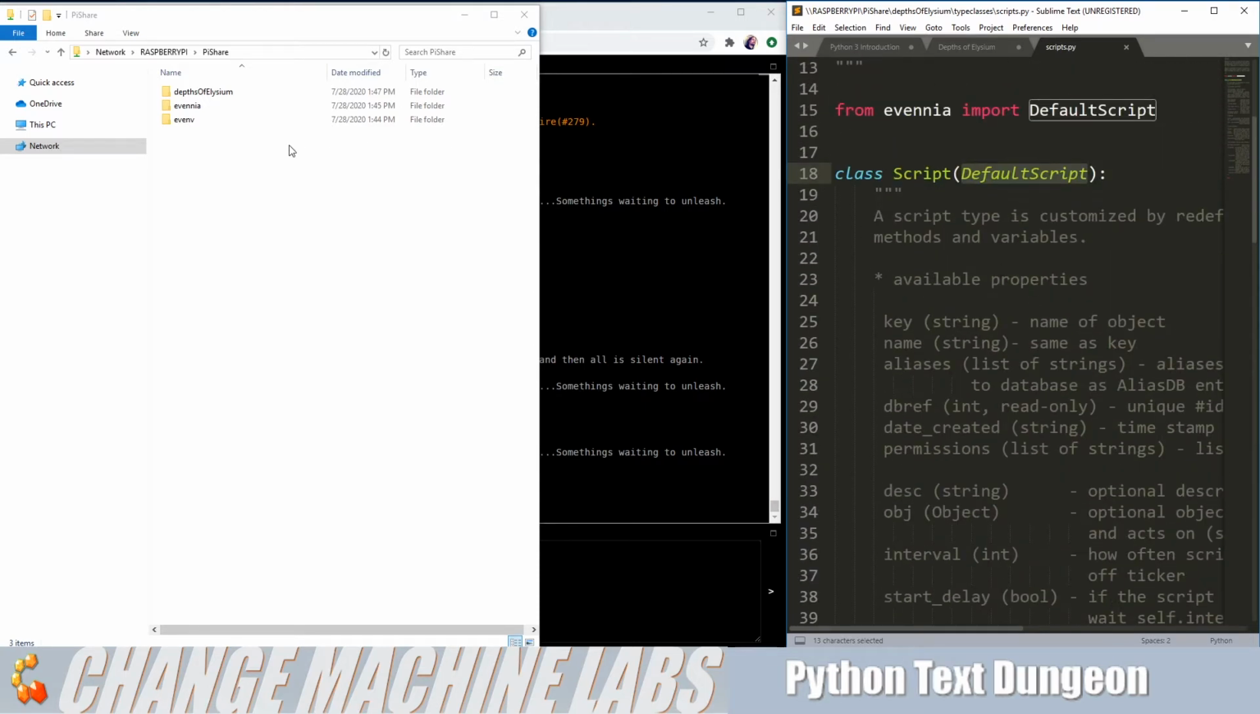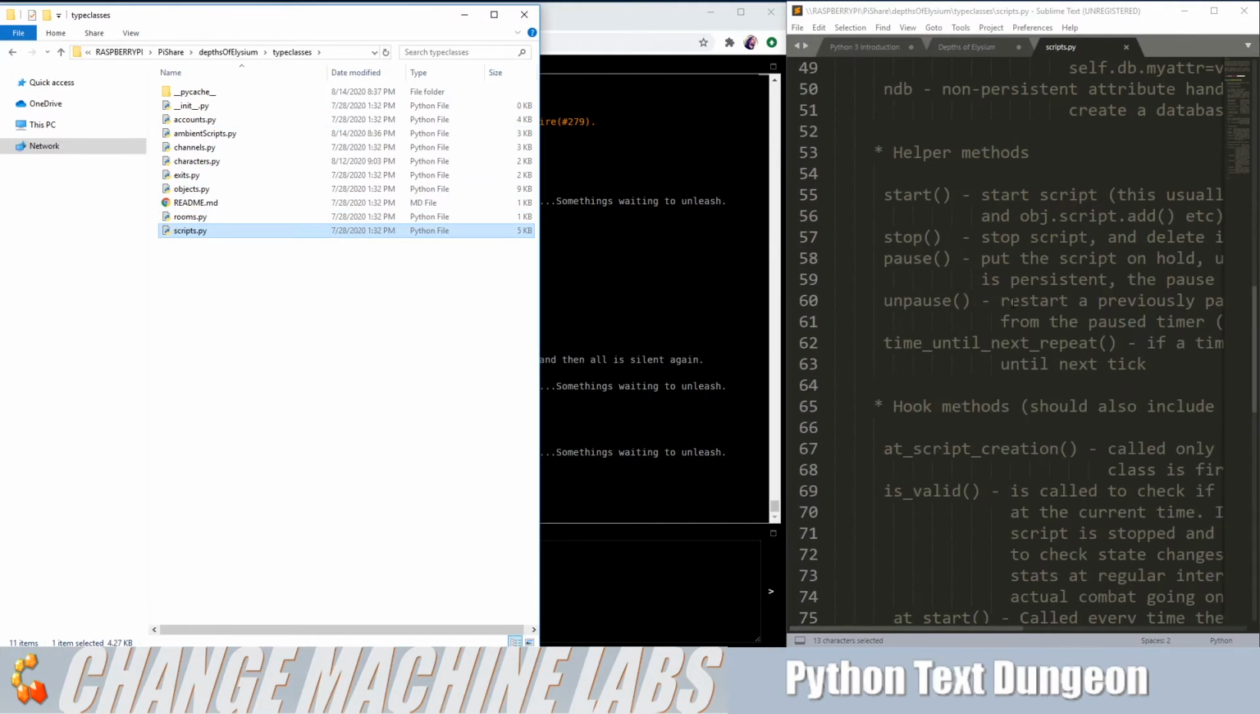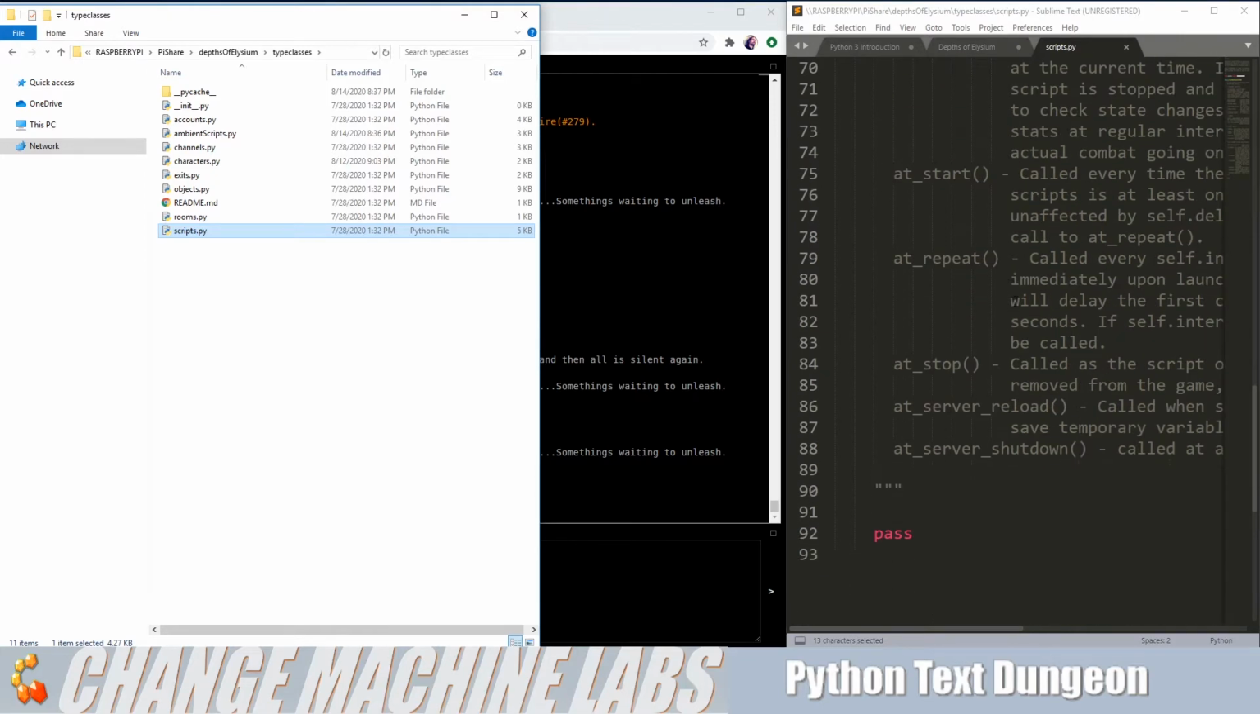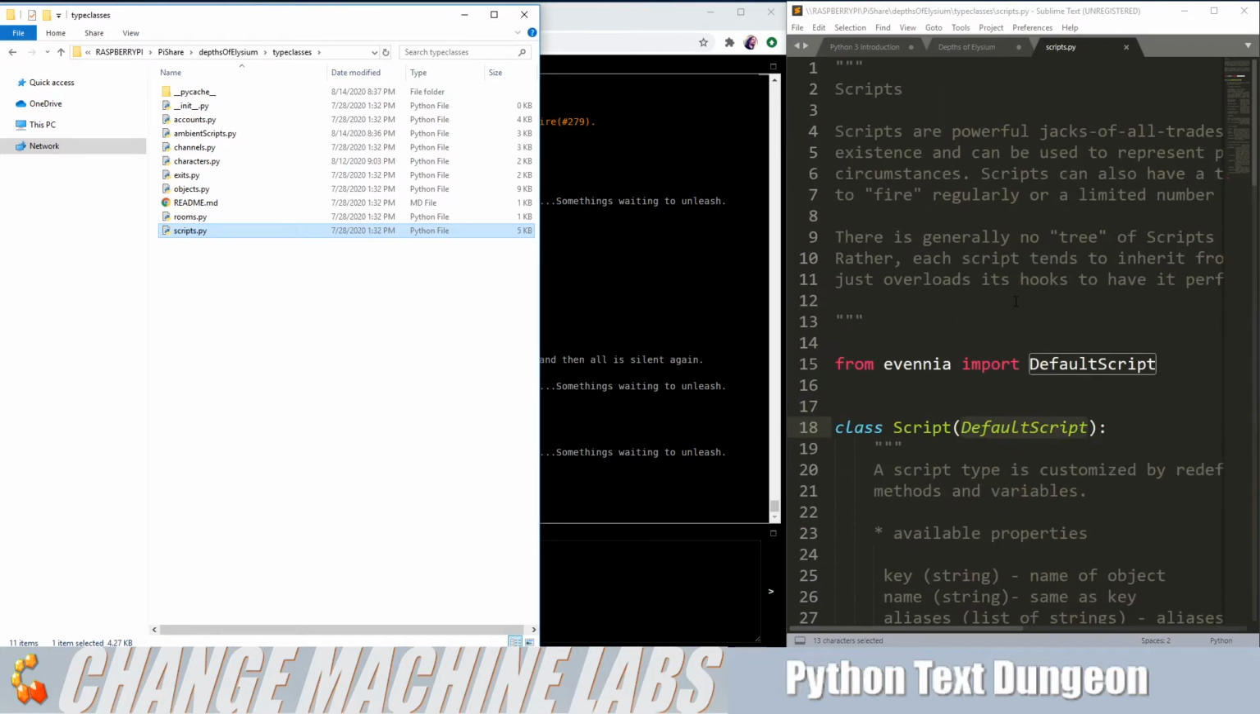And to find this document, you go into your game, into typeclasses, and into scripts. And that's what you'll see right here. And it gives you a good overview and documentation of what you're going to need to create your scripts. So now let's jump into our script specifically.